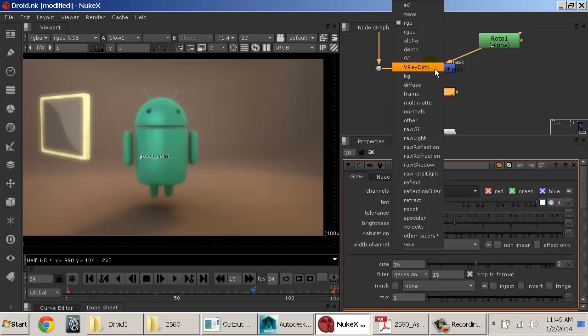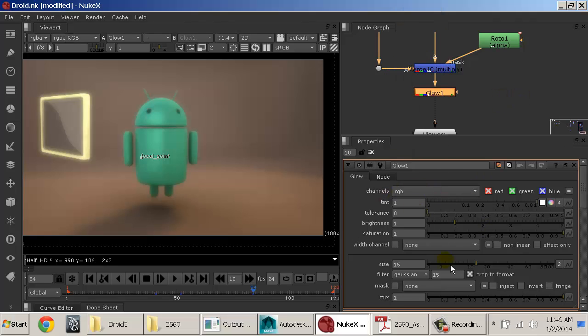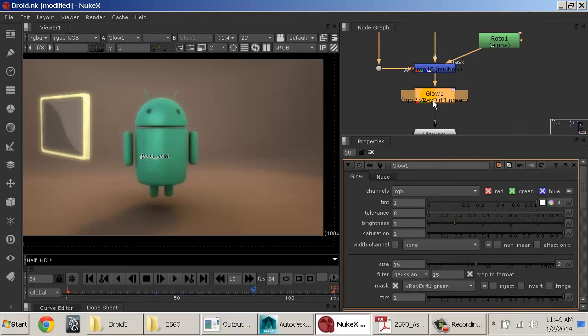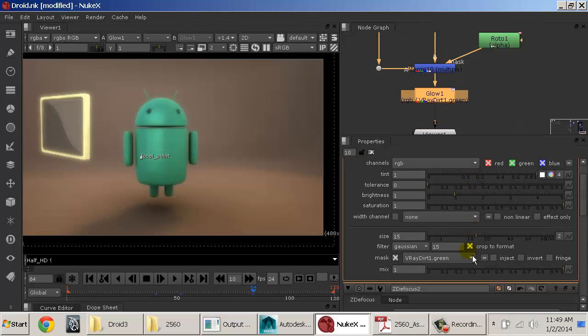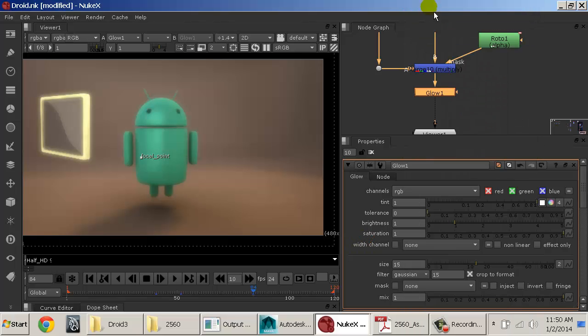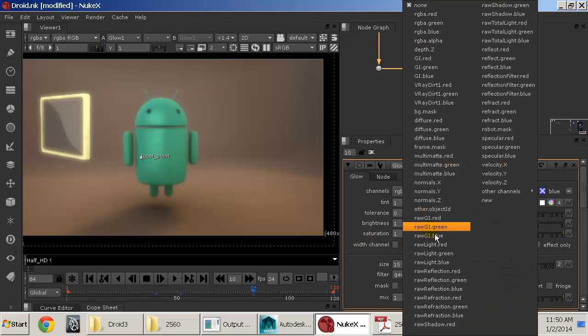And here's where we can use any one of these things. I can play with this and say, well, what does it look like if I use, oops, that's the channel. Okay, I don't want to use the channel. I want to glow all the channels. But what mask do I want to use? I can say, let me use the green mask of the dirt. Sorry, not that one. Width channel. Change the mask back to none. Go to width channel and change it to here.